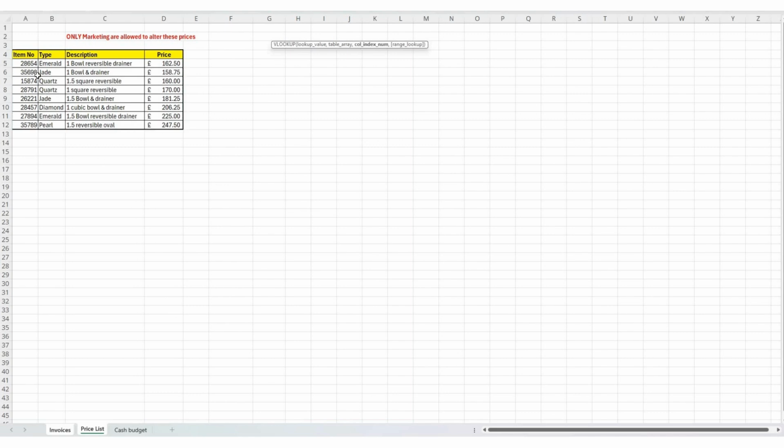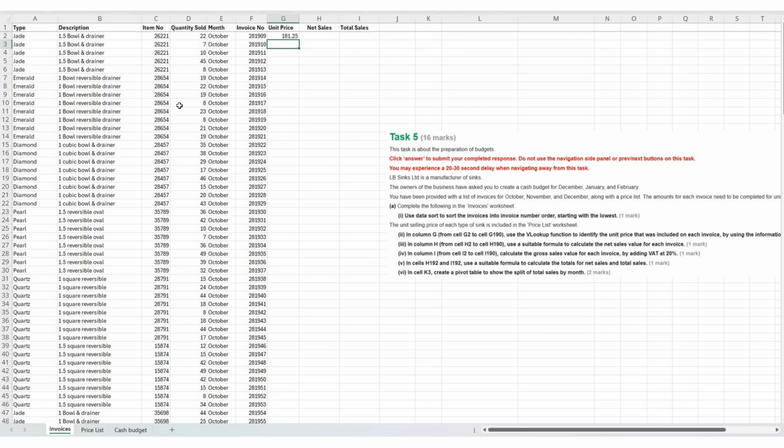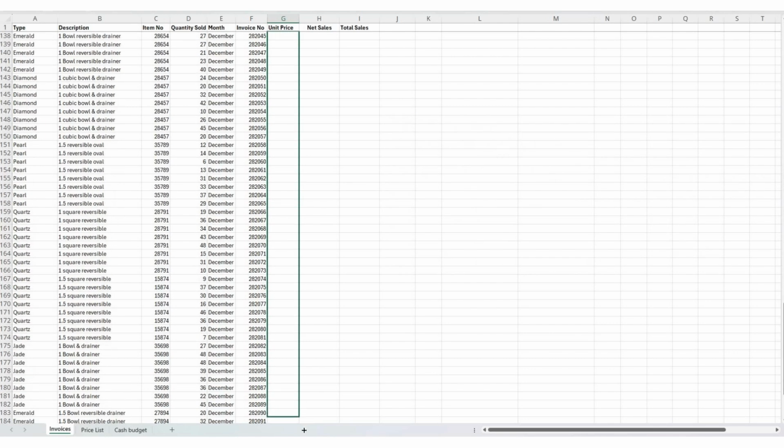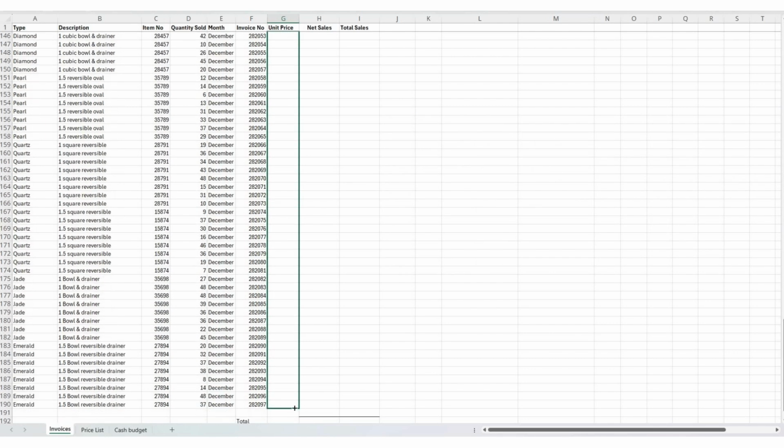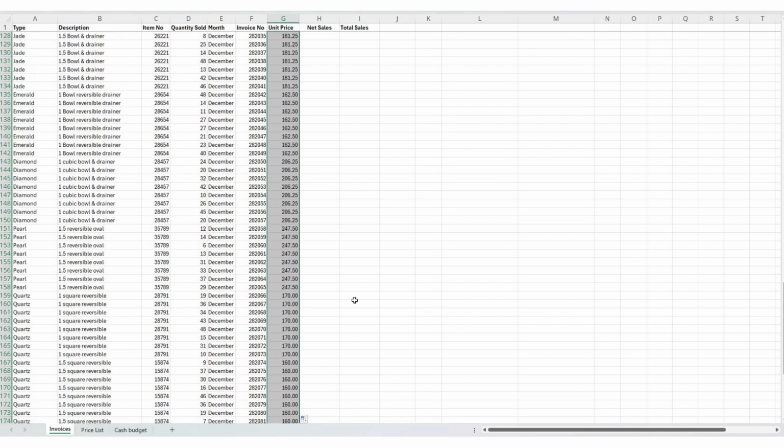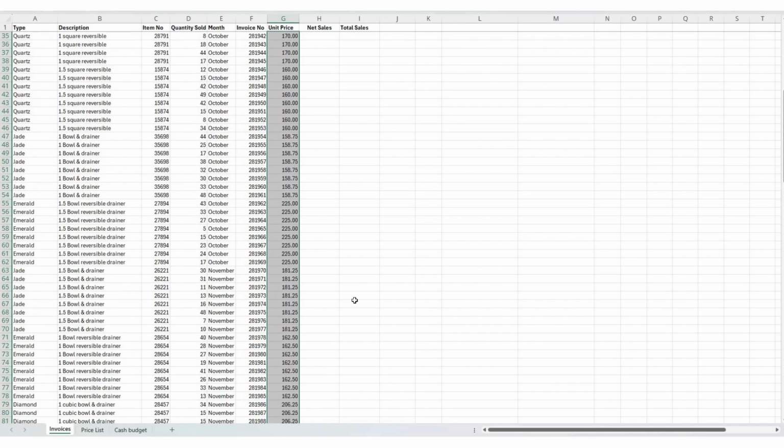We need to then say which column are we bringing back. So we're going to be bringing back column 1, 2, 3, 4. And we need it to be an exact match, so we need false in there as well. And that brings back the unit price. So we can now copy that formula down to cell G190 and it's put in all of our unit prices.